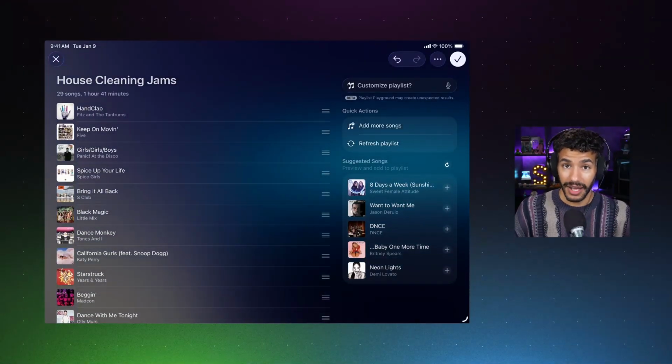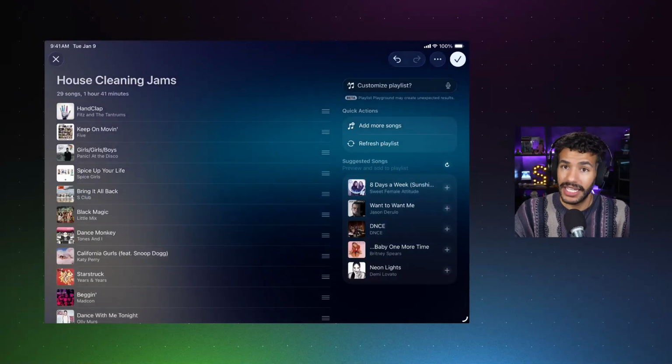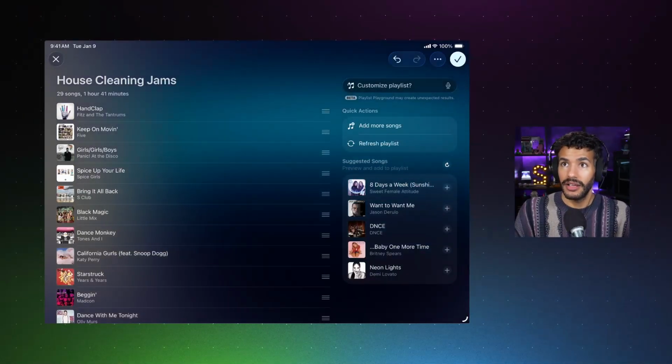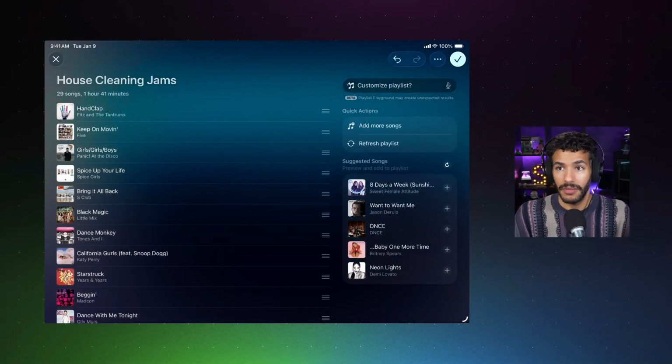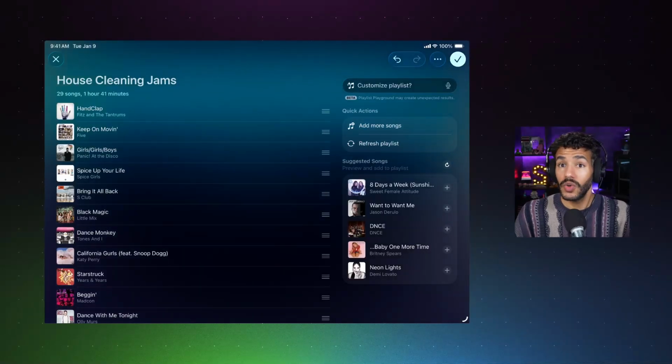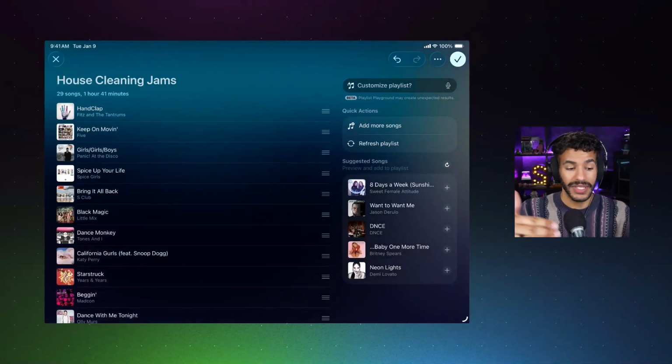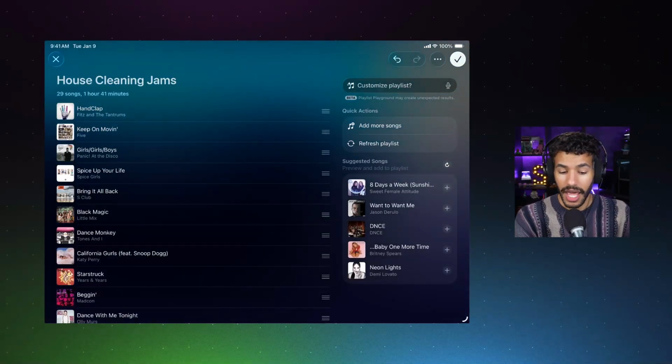And that's because it's not just a playlist that is built on having songs that you would be familiar with in this case, but it's also a playlist that's built on what songs would sound good one after another.